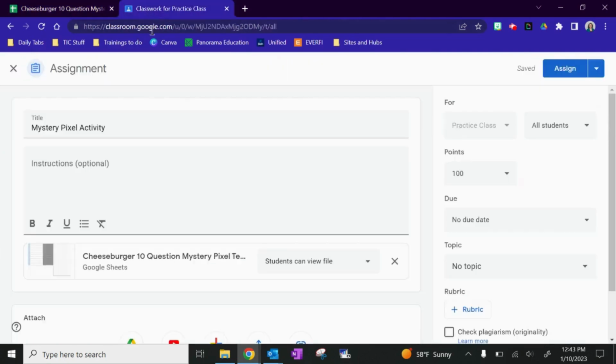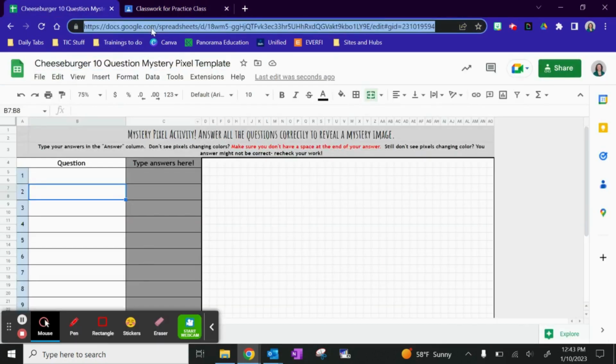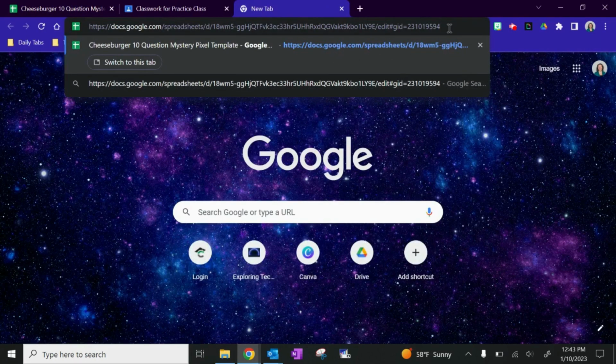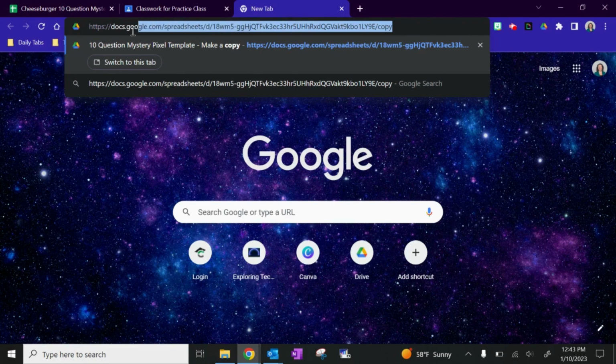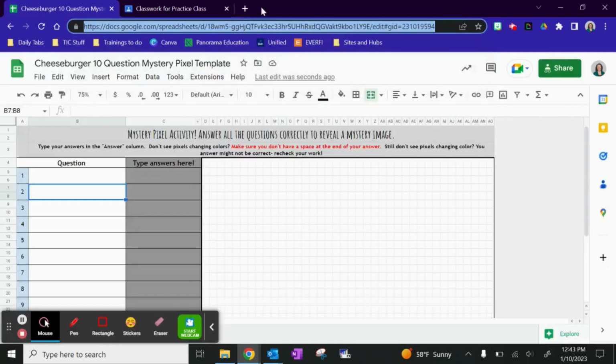You can post this directly into Google Classroom and select Make a Copy for each student. You want each student to have their own copy as they're working on this activity. You also have the option to share the link directly. So if you copy the link and paste it, you want to change it from edit to copy. This way, it will force a copy for the students, just like it does in Google Classroom.